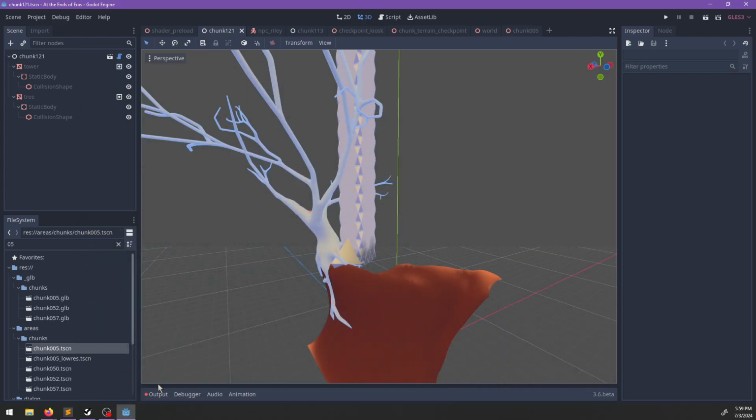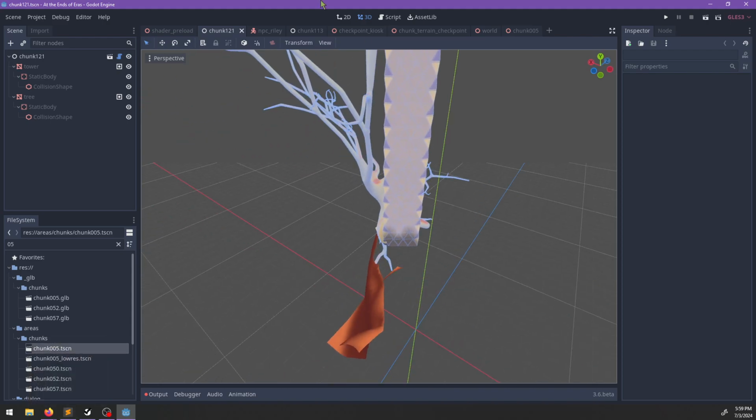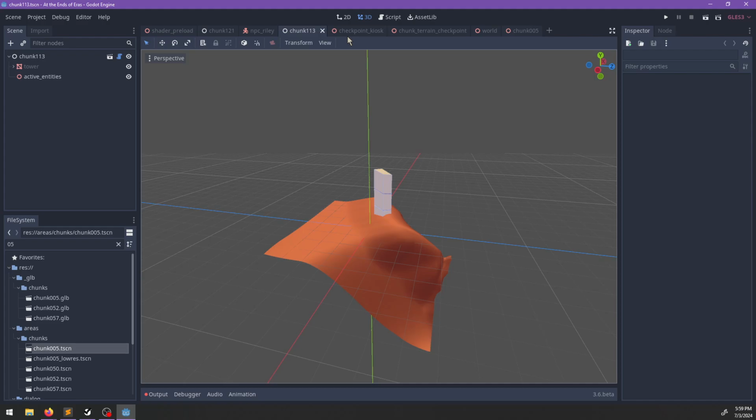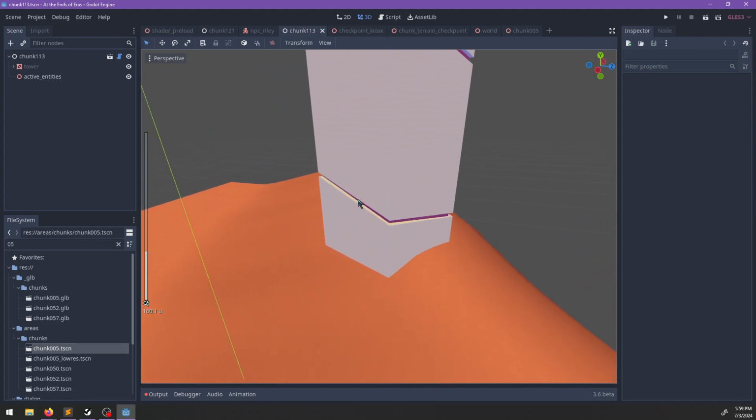But I mean, I guess that's all I really need to get started on this. So like, I guess I'll just do it right now.